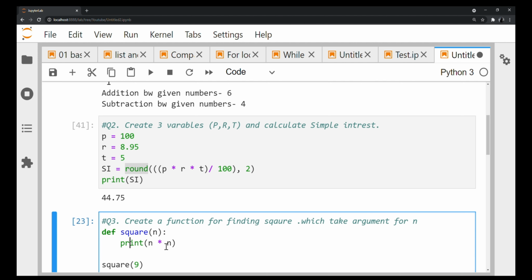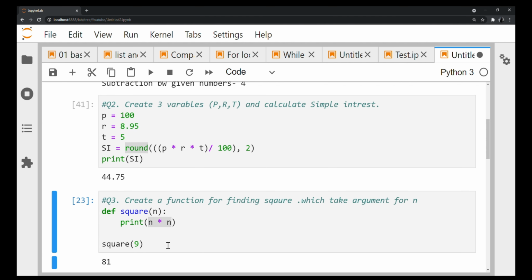And then simply printing n into n. It's very simple, guys. It's just a function that you have to create which prints whatever argument you are passing, multiplied with the same. That is what square is, right? If you understand what is square, this is very easy. Okay. Now, if you see, I'm just running that function to print. So I'm running it. So 9 into 9 is 81, it's giving me.